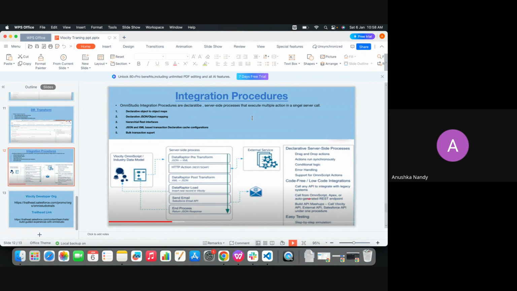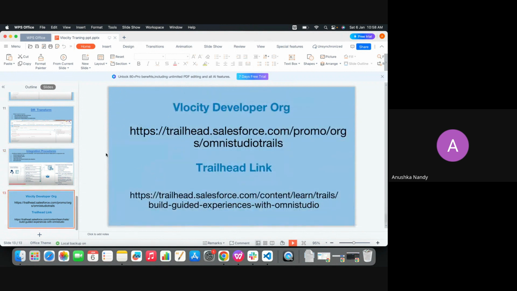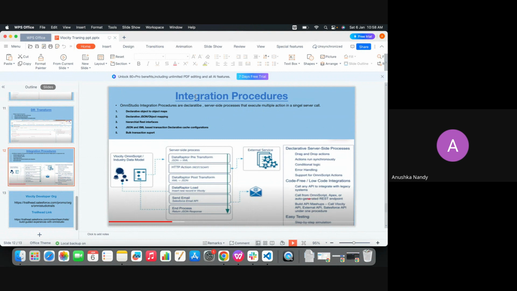Suppose you are updating multiple data using one OmniScript and you are calling a Data Raptor. It will update the contact multiple times, and each Data Raptor will fire once. But with an integration procedure, you can add that Data Raptor inside it and it will do all that in a single server call. This reduces runtime, makes your OmniScript work faster, and helps not break it.